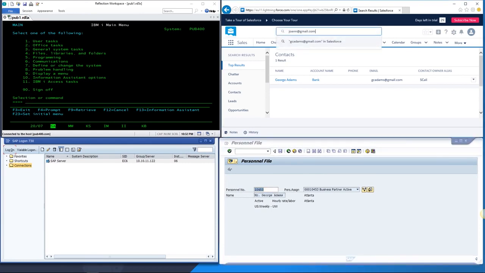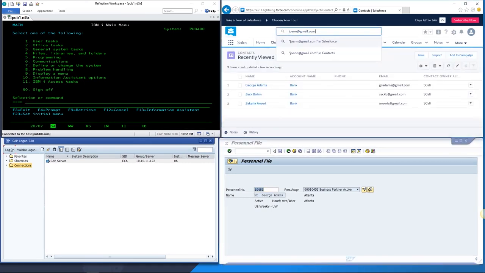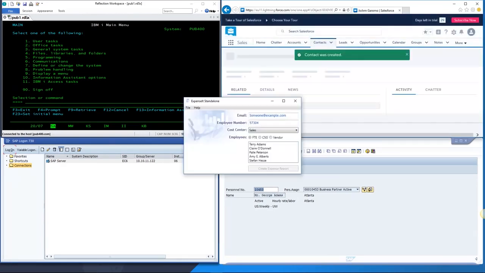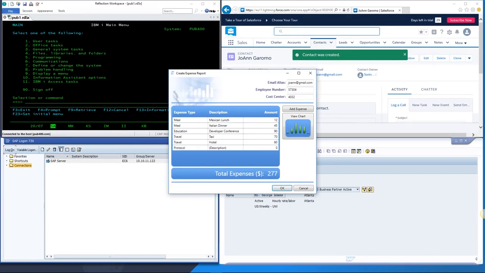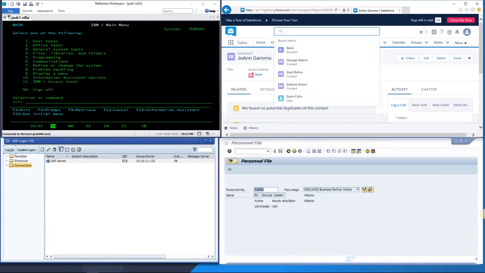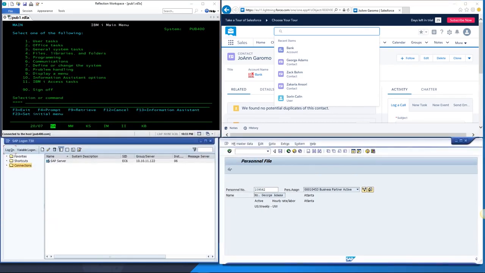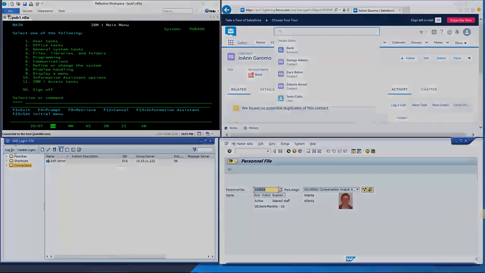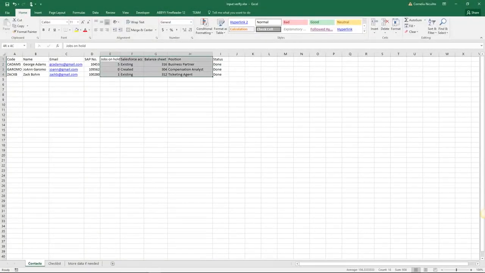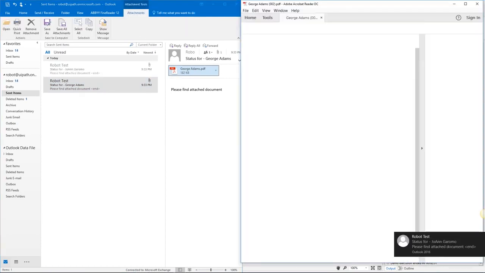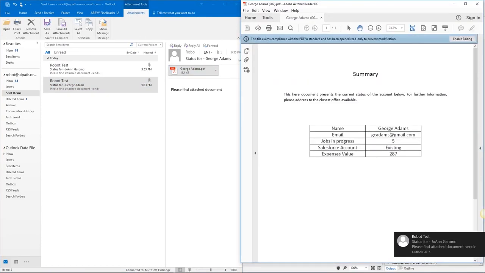After collecting the data, the robot sees that Salesforce does not display an account for Joan, so it creates one. After doing this, it fills the expenses on Joan's account, creates the Word document, converts it to PDF, and sends it as an email attachment. Then the robot moves on to the third person, and so on. Fast forwarding, we can see that all the data is completed in the Excel file for each person, and the emails for each person are sent with a PDF attachment.